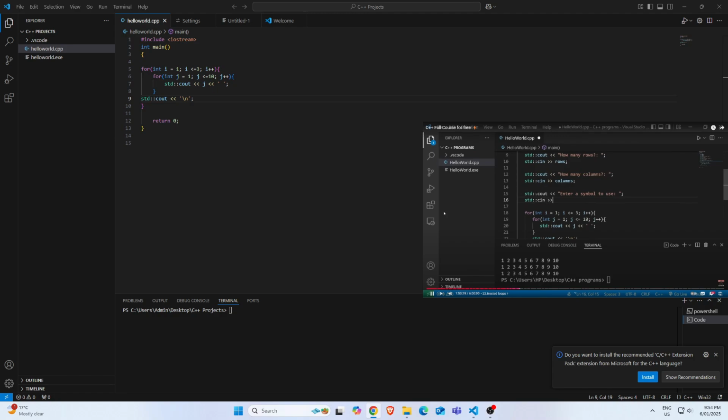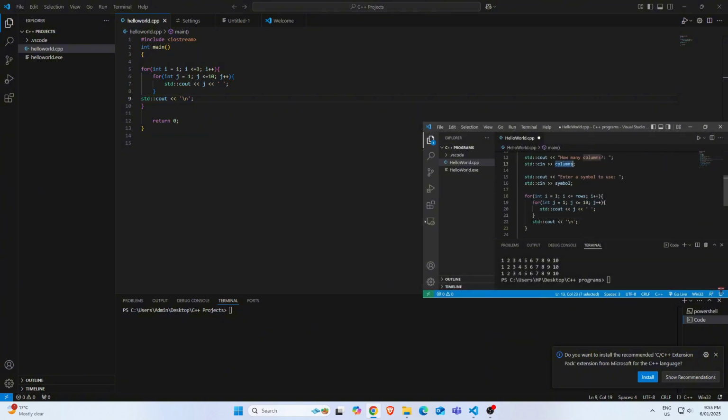Standard input, symbol. We'll continue printing rows as long as i is less than or equal to rows, whatever we typed in. We don't want any more rows than what the user wants. The inner loop is going to be in charge of the columns. j is less than or equal to columns. In place of printing j, let's print our symbol, whatever the user picked. And we do not need to separate these with any spaces.